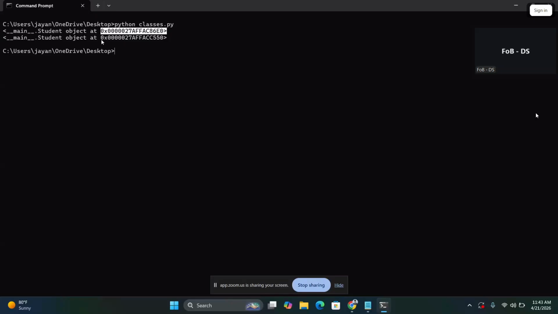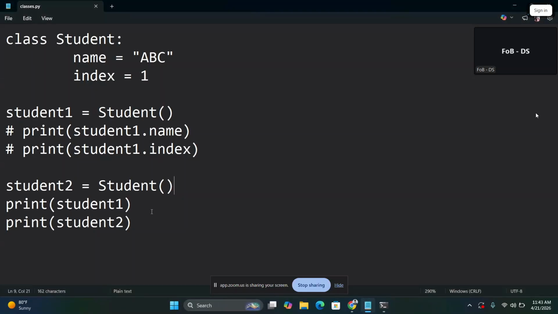Student1 and student2 are not different classes, but different objects. We created them with the same class but they are different objects. That's why we can access student1 details and student2 details separately. We are creating different students from the same class, right?